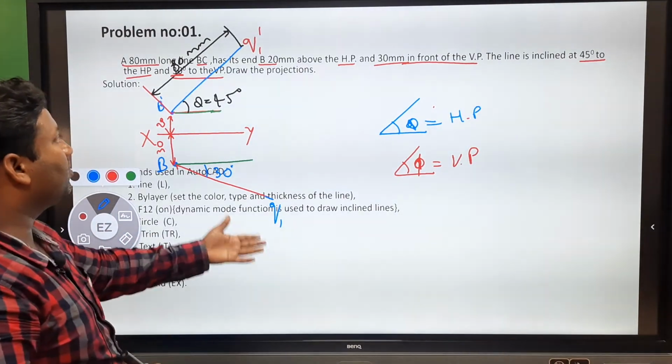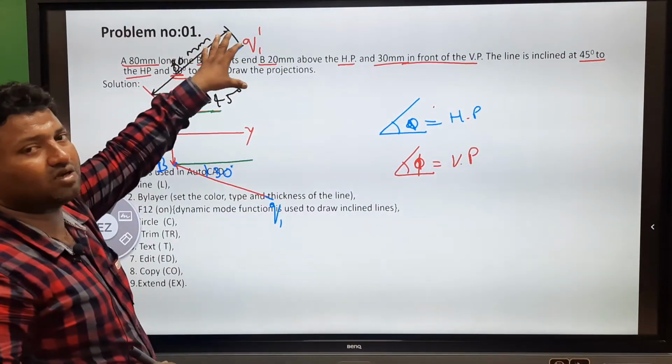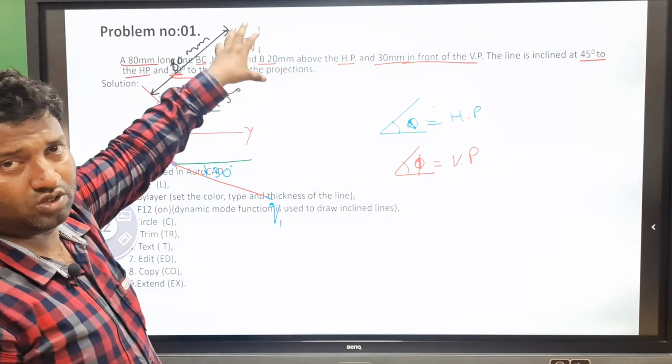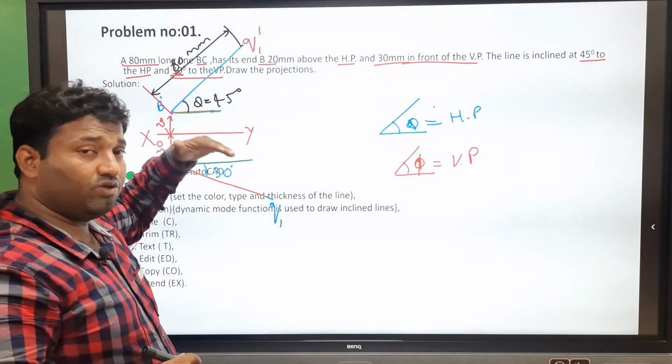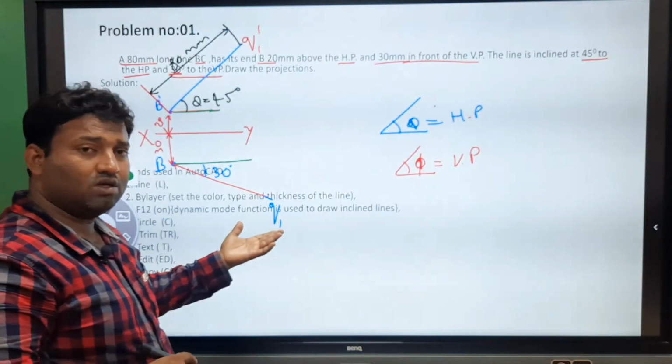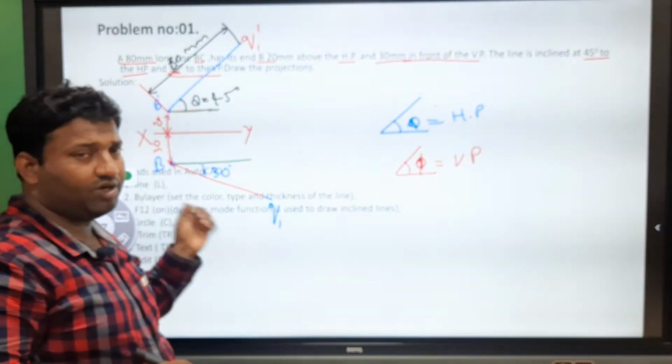Why am I writing a Q1 and here Q complement? It is representing on the VP. So, it is the front view, so I am putting a complement here. But when I am viewing from the top, because of that I am not putting any complement here.